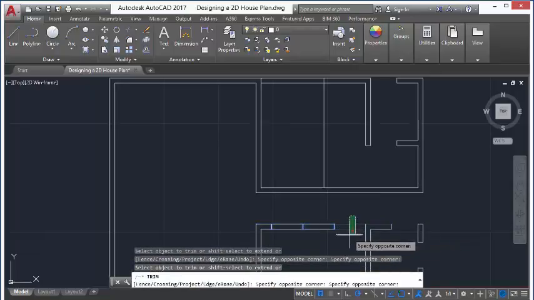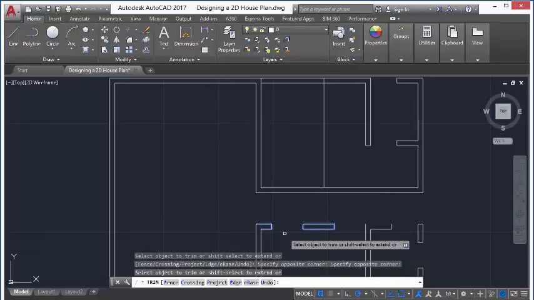Do the same thing to clean up the drawing.